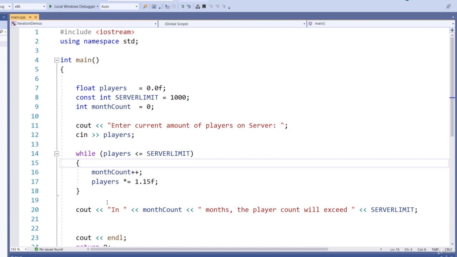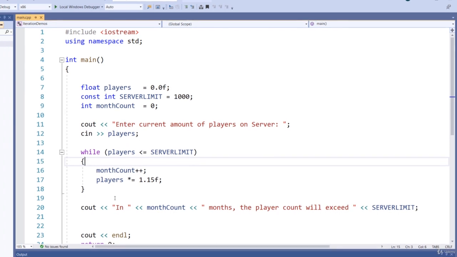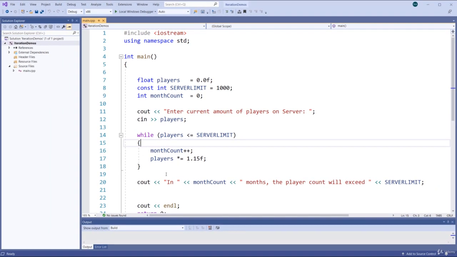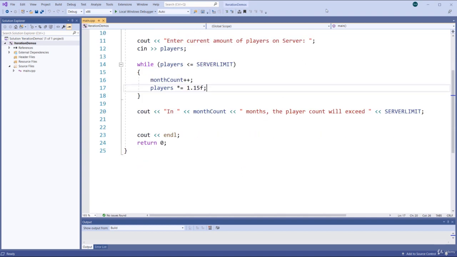Now we do have a few more things to cover in the next video, on input validation, for example, and then we'll look at the difference between the while and the do while loop again. Alright, so I'll see you in the next video.